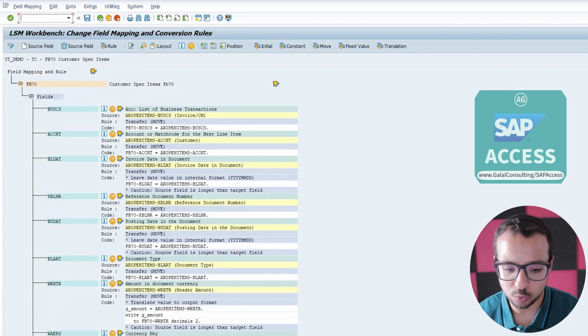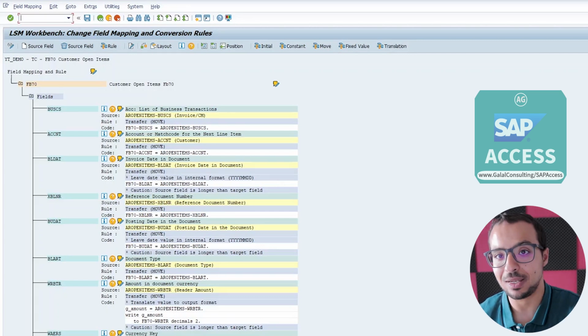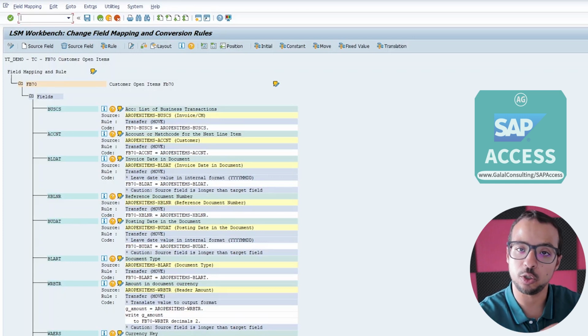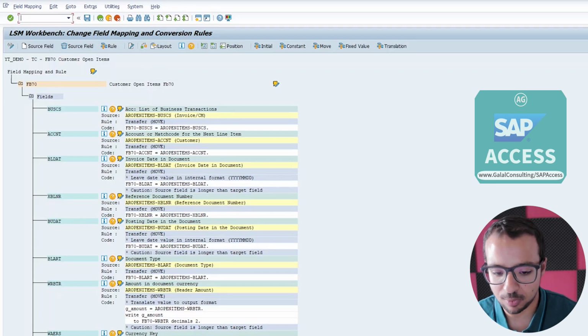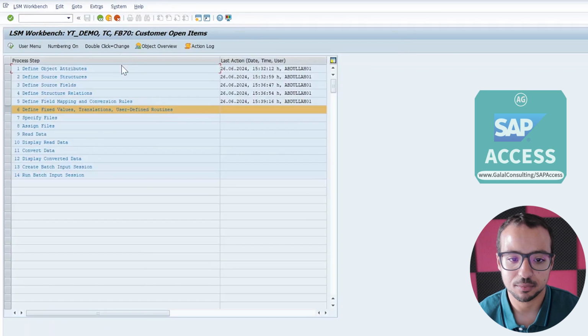So if you check the amount field, for example, amount in document currency, it has transfer, move, translate value to output format. So SAP is automatically transferring the value from 1234.06 to the SAP format. We don't have to worry about this. It happens automatically. Now let's save and go back. Define fixed values. I'm not going to use this step.